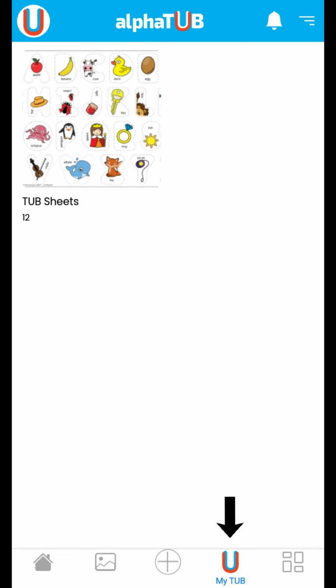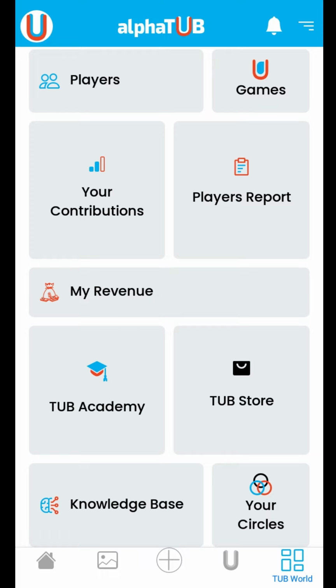The fourth tab is My TUB. This is where you will find all the content collections like TUB sheets, TUB cards, and TUB signs that you have created or you have purchased. The last one is the TUB World. So all the additional sections are available here.